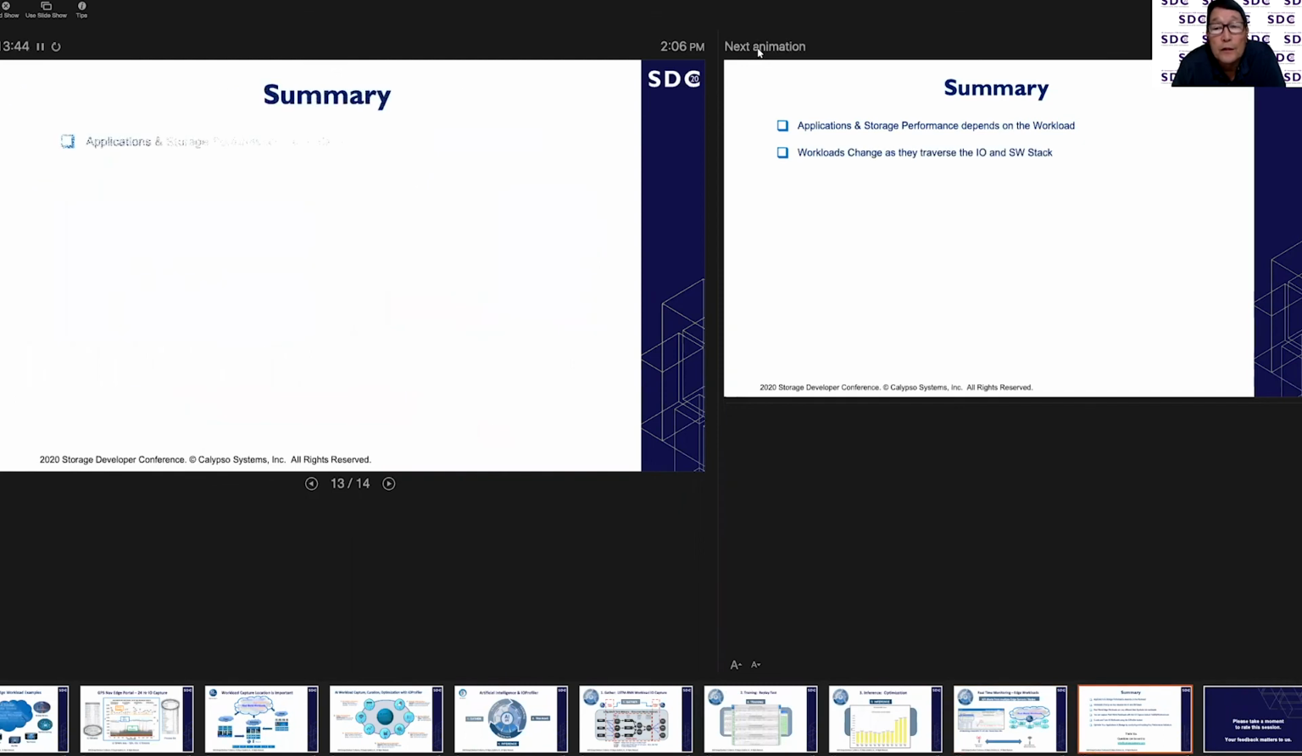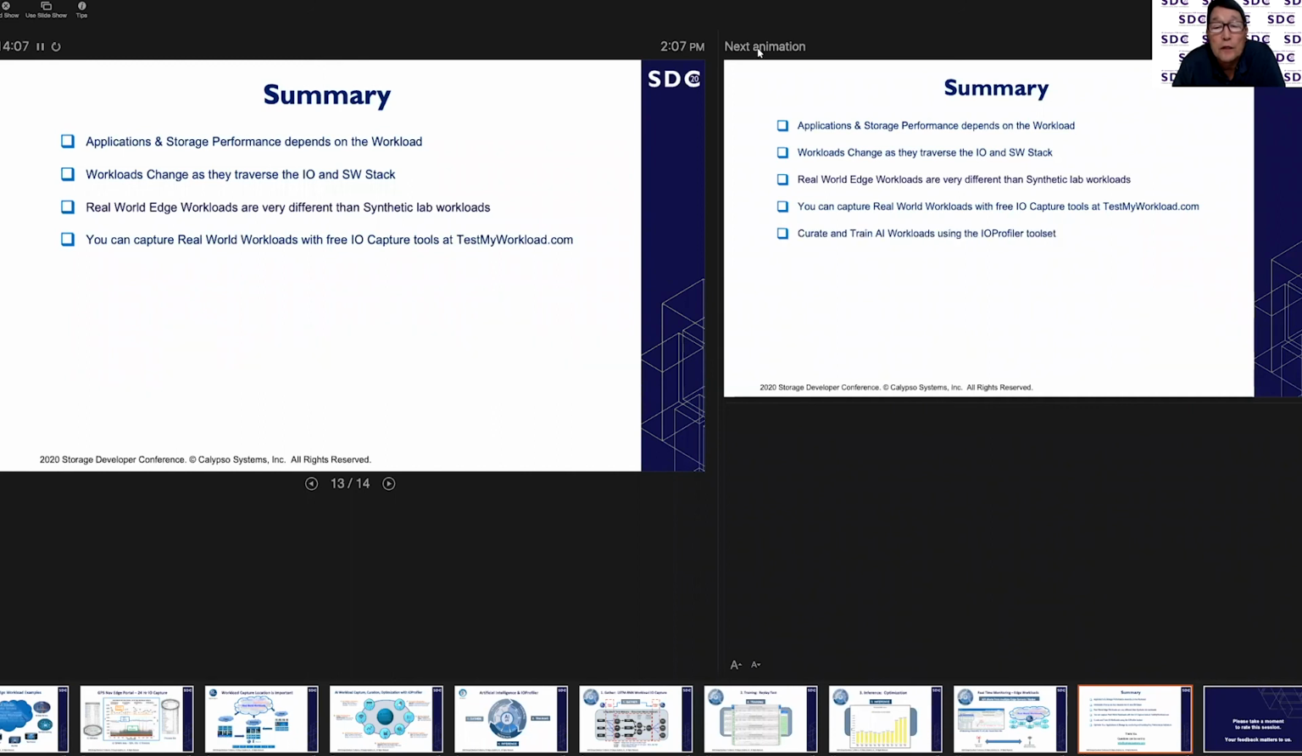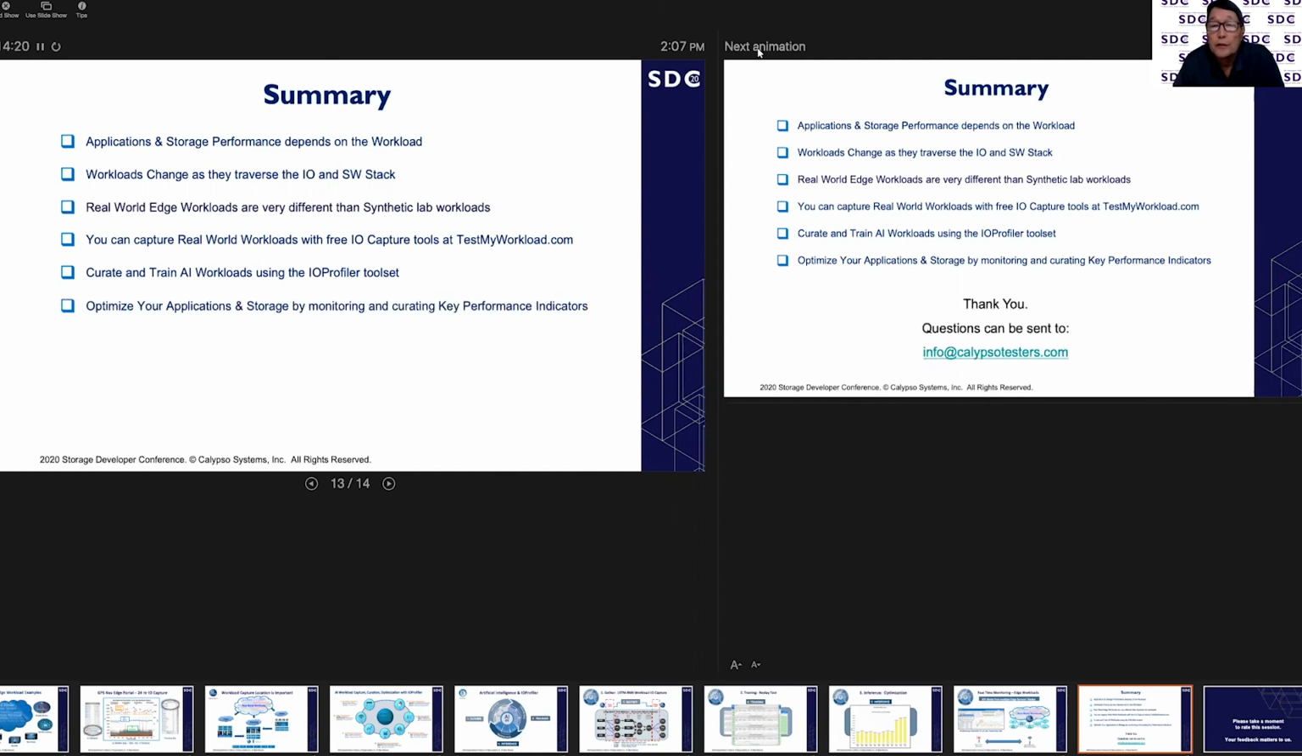So in summary, you can use application storage performance and look at it in terms of the workload. We notice that the workload changes as it traverses the I/O and software stack. Real-world workloads are very different than their synthetic workload counterparts. You can capture your real-world workload with free I/O capture tools at testmyworkload.com. And you can curate and train AI workloads using the I/O Profiler toolset. So there's no reason you can't optimize your application and storage by monitoring and curating your key performance indicators.